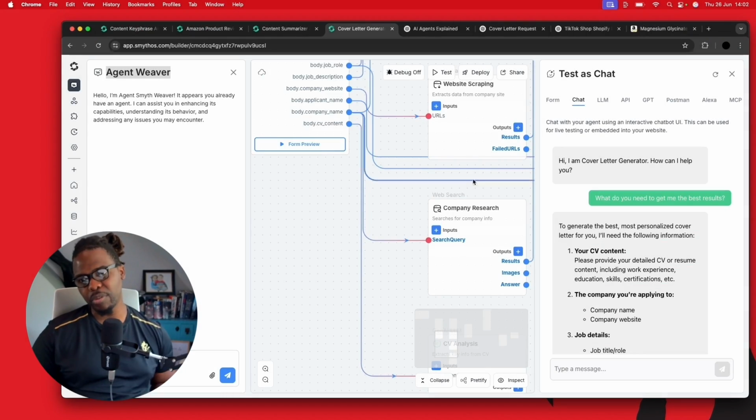I also remixed the cover letter generator. Use case wise, this is for generating cover letters to accompany your CV when you are applying for jobs. You could be someone that's applying for jobs yourself using an AI agent like this via Smith OS. If you're applying for a high volume of roles, for example, this could be really helpful in speeding up that process for you.